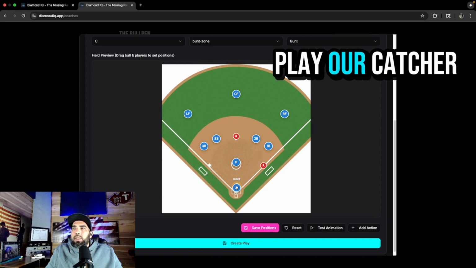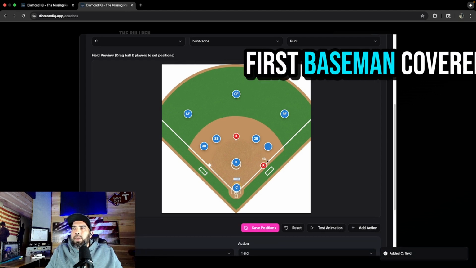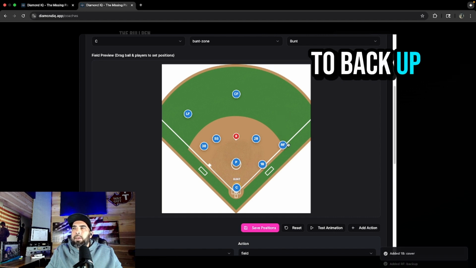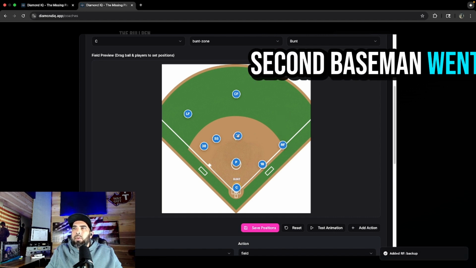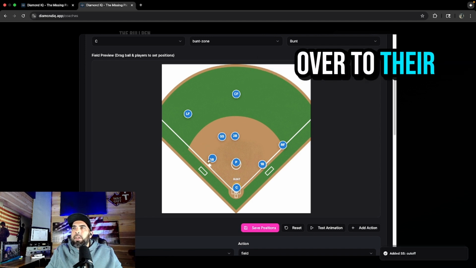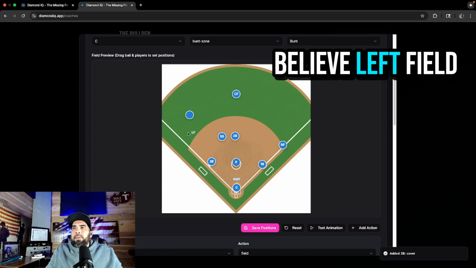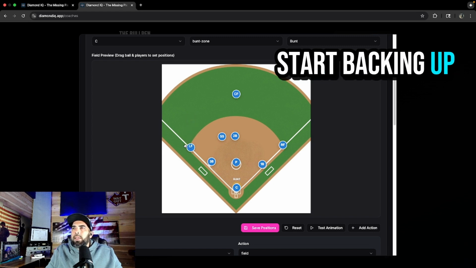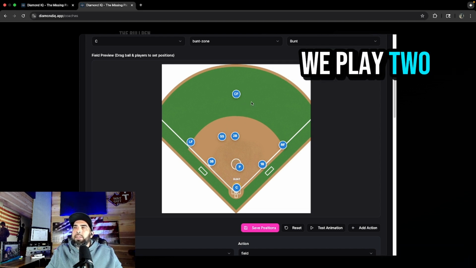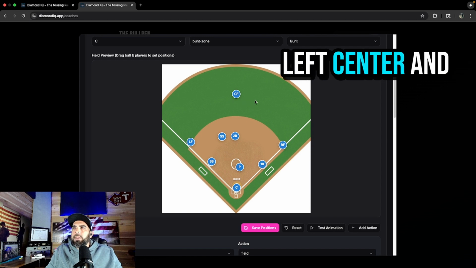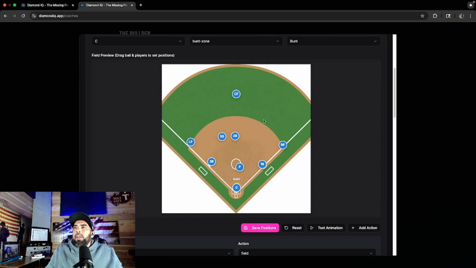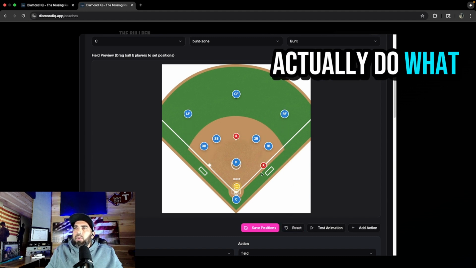So in this play, our catcher moved out. First baseman covered the bag. Right fielder moved to back up first base. Second baseman went to the bag. Shortstop just kind of hung out in their area. Third base peeled over to their base. I believe left field moved over to start backing up third. And then pitcher kind of hung out in their area, and center fielder, we play two outfielders, right center, left center, and 8U. So we have that extra outfielder. They both kind of just hung out in this area here. So let's reset this and let's actually do what was supposed to happen.